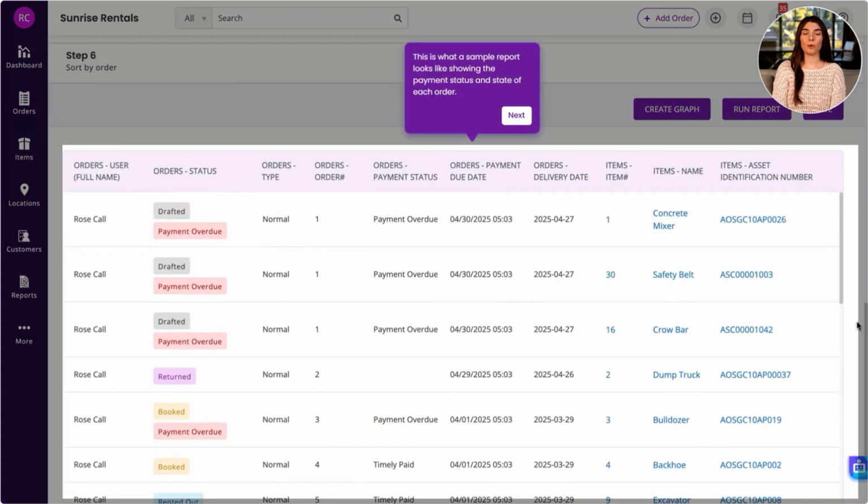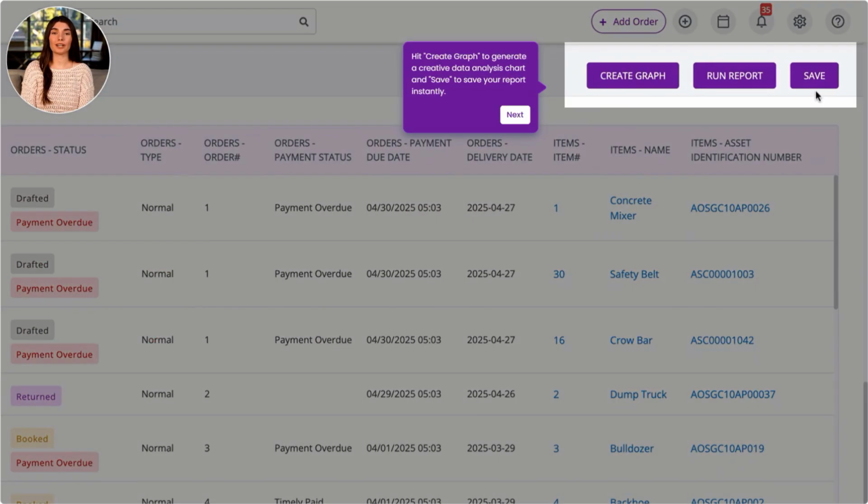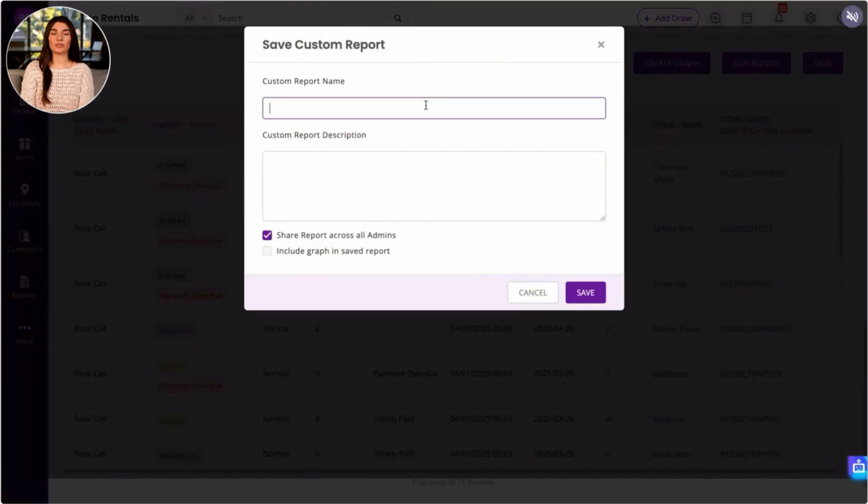This is what a sample report looks like, showing the payment status and state of each order. From the options on the top of the report, hit Create Graph to generate a creative data analysis. Save your report under a name to easily identify it amongst other reports.